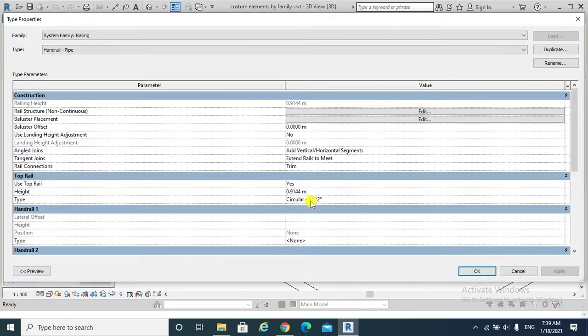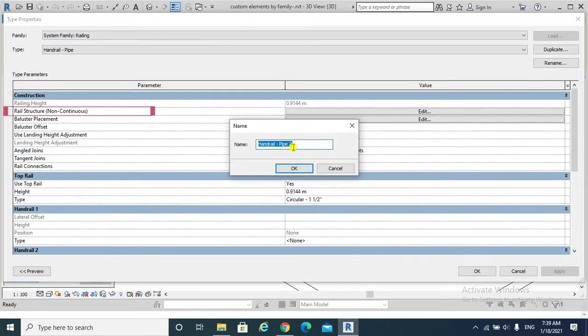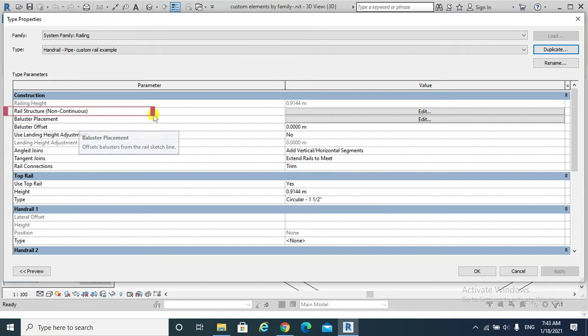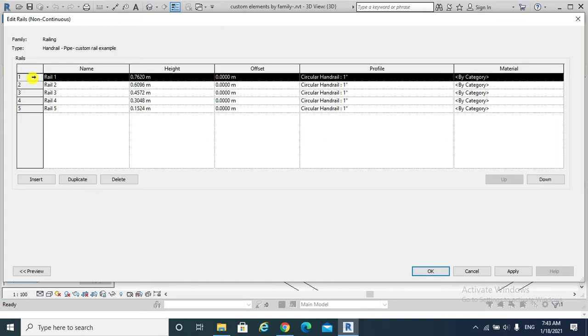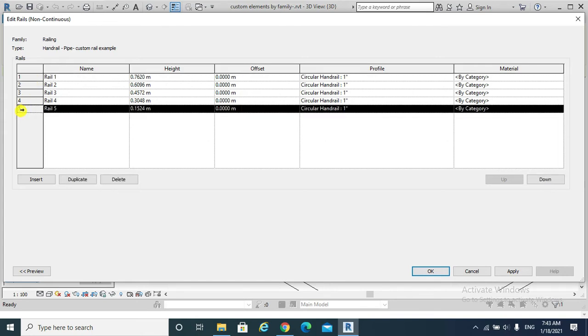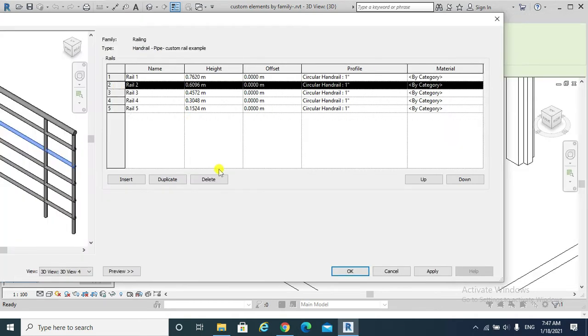Edit type, duplicate, I would rename it rail structure, edit. I will keep only rail 1 as a top rail and rail 5 as a bottom rail. Rail 2, delete.